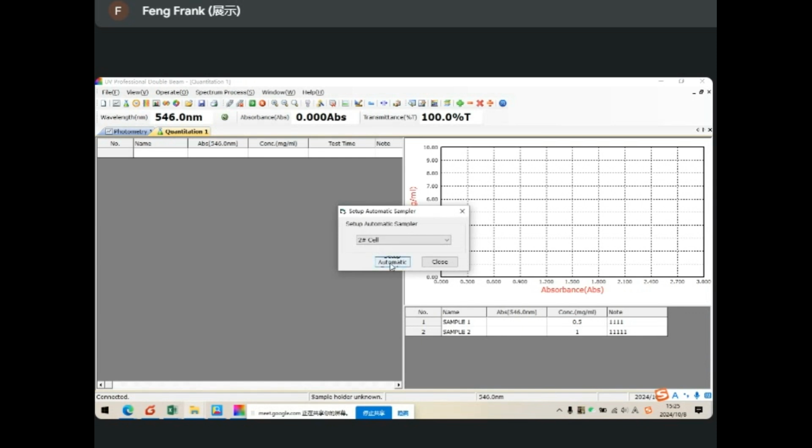So just repeat the procedures above. Double click this box, then select the position holder. You should select the next one, number 3, then press this button. This button means to confirm the position of the cell holder. Then the cell holder will rotate automatically to its position. Then press close. And you can see the curve appears here, right?